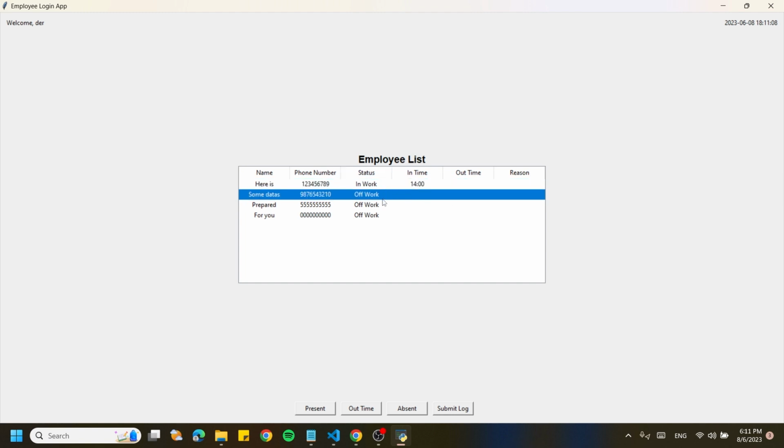Here, the manager will simply click on Absent, and a new interface will pop up which shows the reason for their absence. Let's click on emergency here, and the list of employees is once again updated, and right now we can see that this worker is absent, with emergency being the reason.